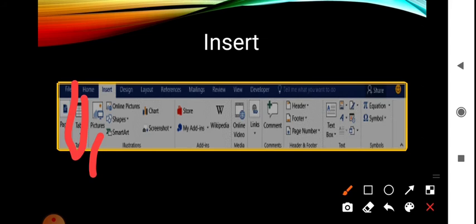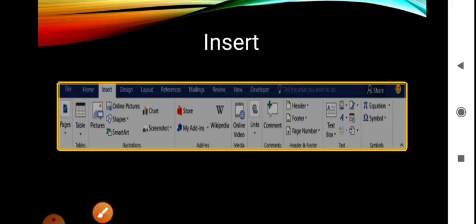Now if you want to insert an online video, you can insert it here from the media group. Comments, if you want to give them, and if you want to put the header and footer. Now what is the header and footer? Header means the top of the page, the heading of your chapter or the heading of a newspaper, and in the footer comes a page number or date or time, etc. Text box, word art, symbols, any equations of maths, everything you can insert from the insert tab, correct students? Yes.